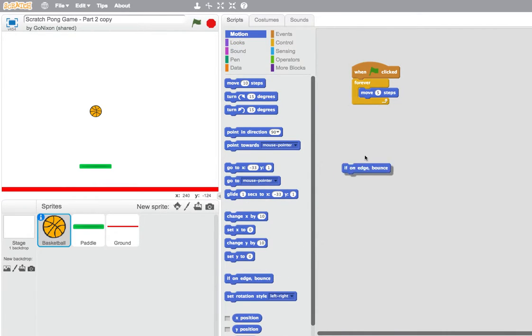We also add "if on edge, bounce" so the ball doesn't get stuck on the edge of the screen.